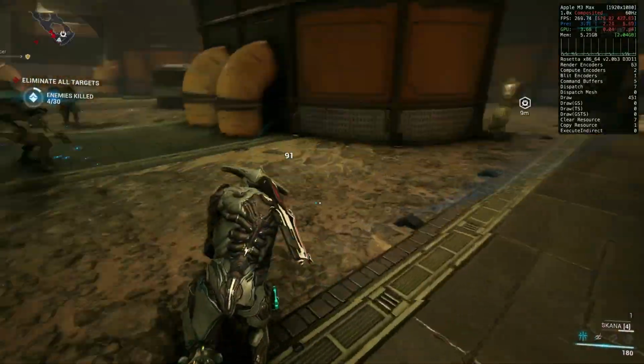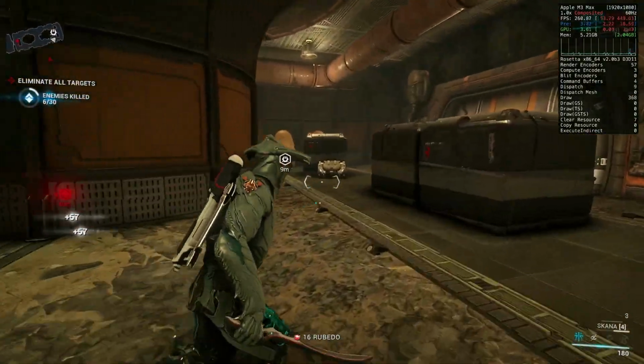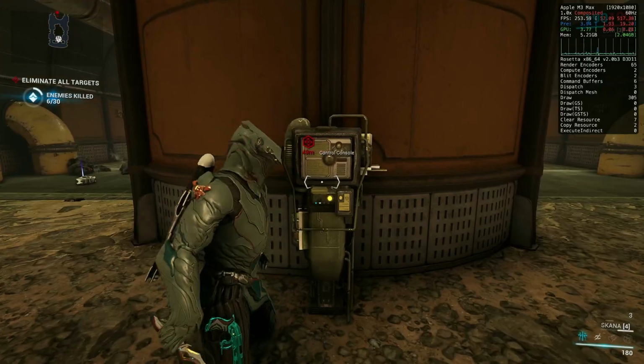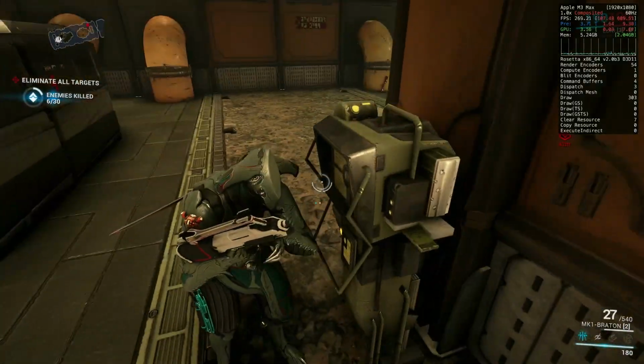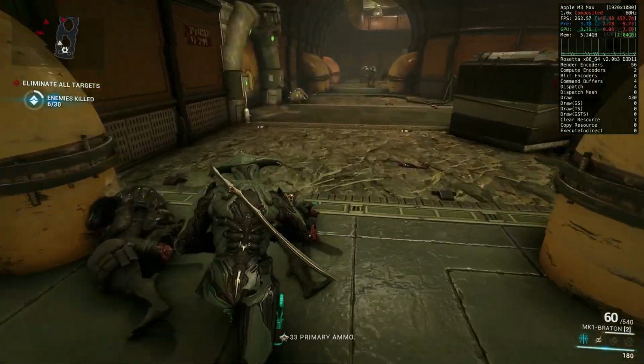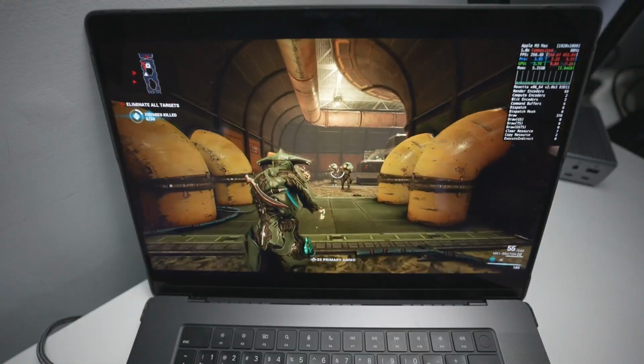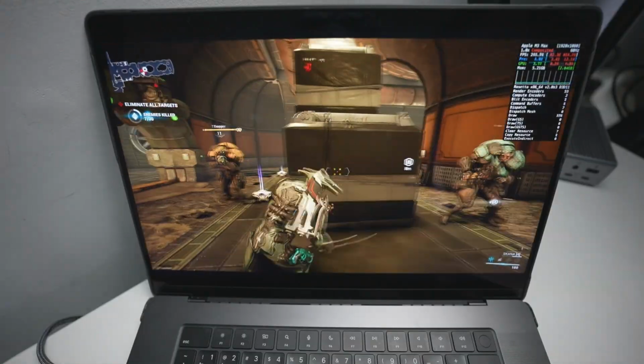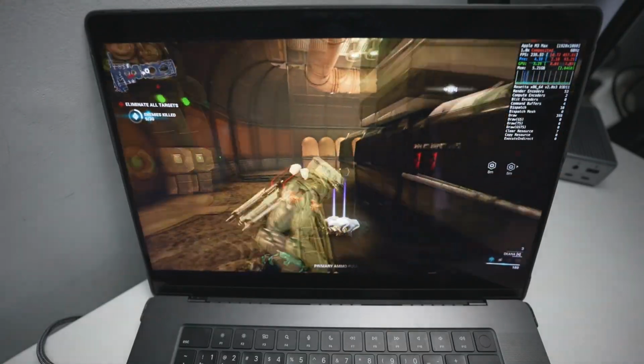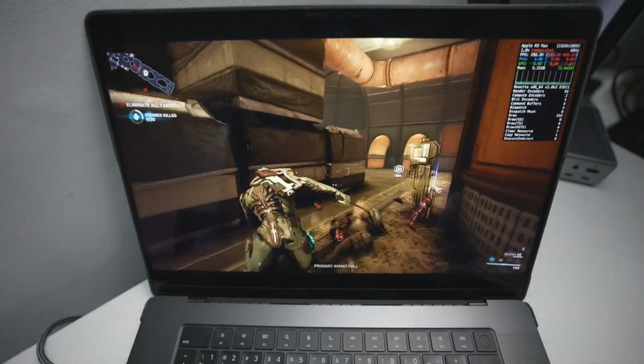Anyway, that is how you go ahead and install Warframe, the Windows version of the game, on the Apple Silicon Mac. This will work whether it's the M3 Max chip or the M1 or the M4 chips as well. The game is going to run pretty well on virtually every single Mac. It only uses about 5 or 6 gigabytes of memory, so even an 8 gig machine should work fine as well.